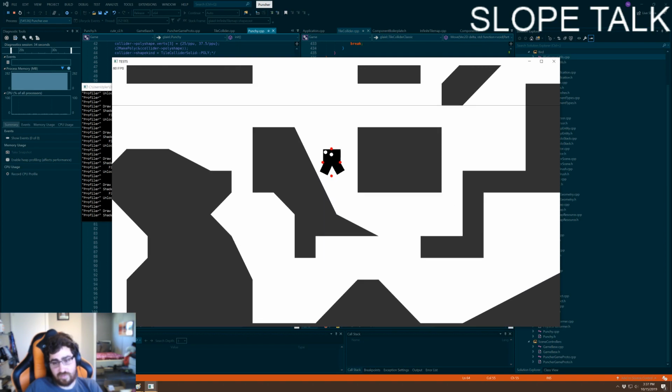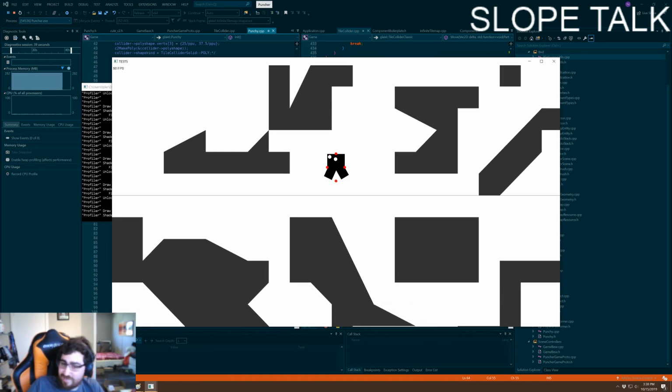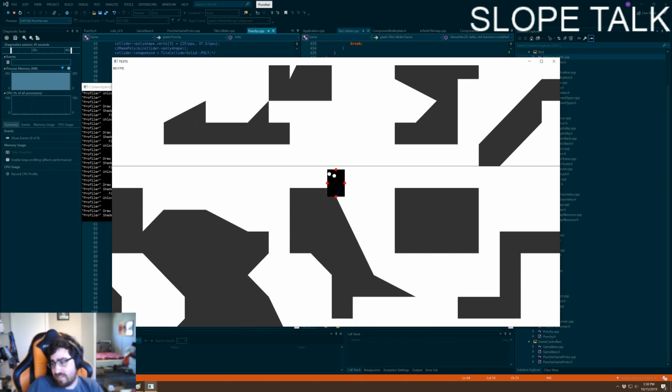But if I move a little bit, he then slides down. But there was that brief frame, right here. He should be sliding down the slope, but he doesn't.